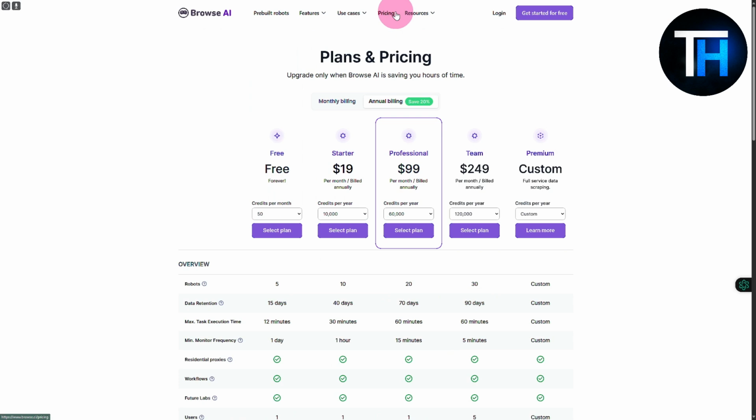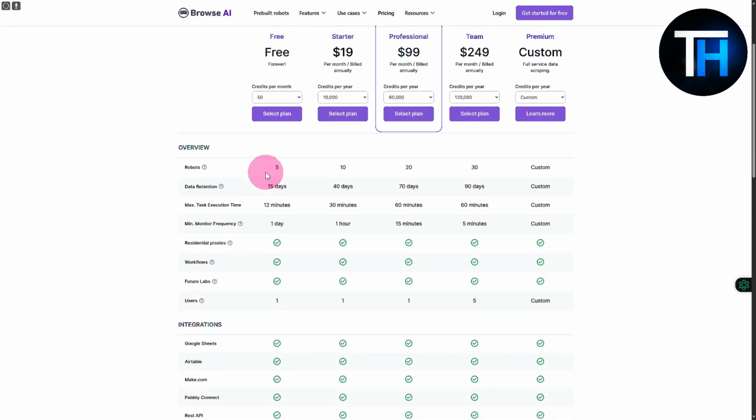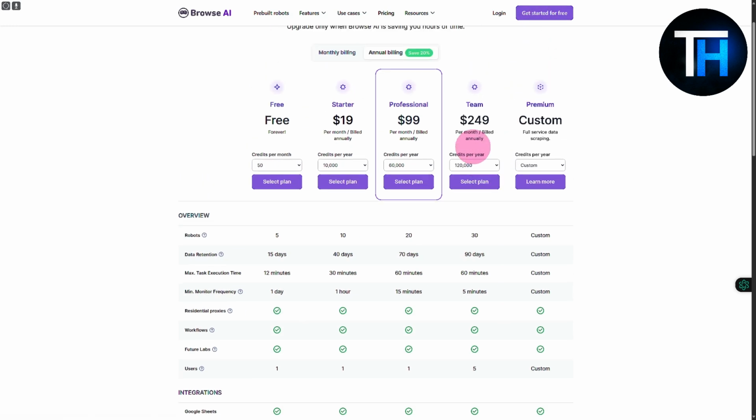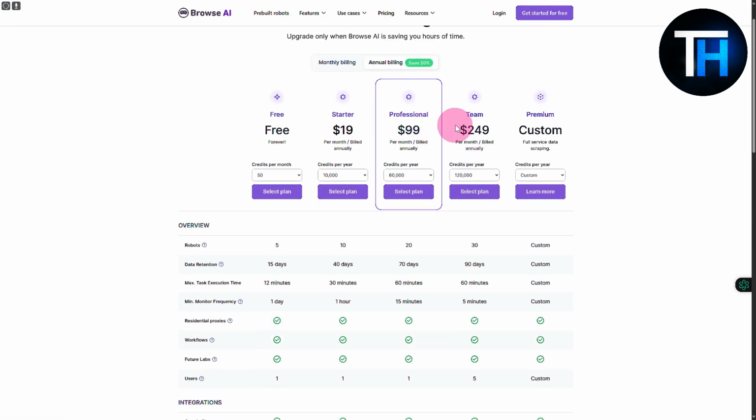you or not. So they do actually have a free plan, as you can see in here, and that could be accessed using the get started for free option on the top right. As you can see, they have a starter, professional, team, and then finally we have a custom plan.